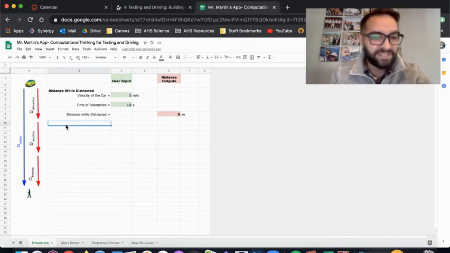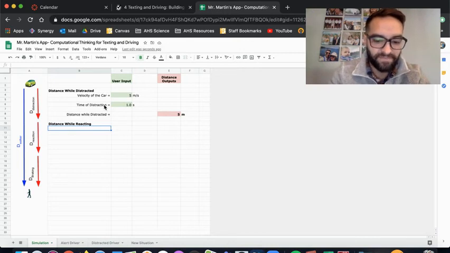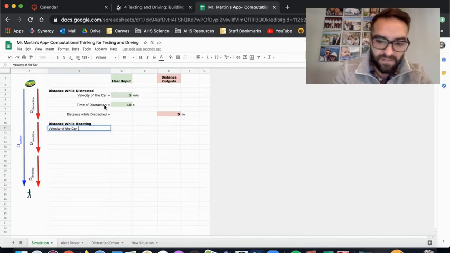Next, we have our distance while reacting. So, again, I'm going to make this a title, distance while reacting. And then we have our velocity. So it's going to be an identical setup here. So this is now the velocity of the car equals, and again, I want to make that align to the right so it looks like it's close and associated with this number.